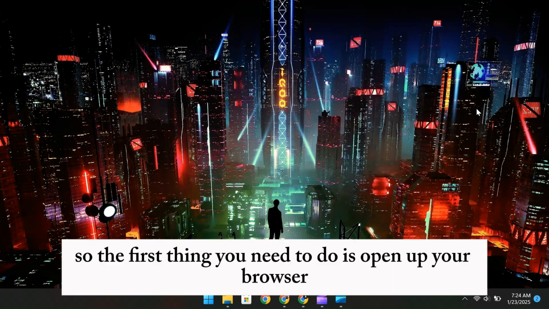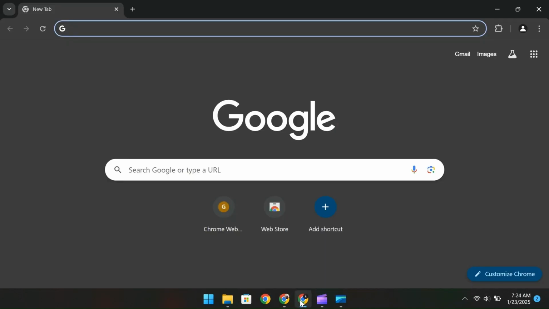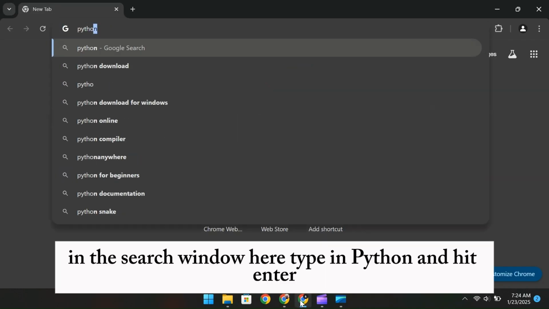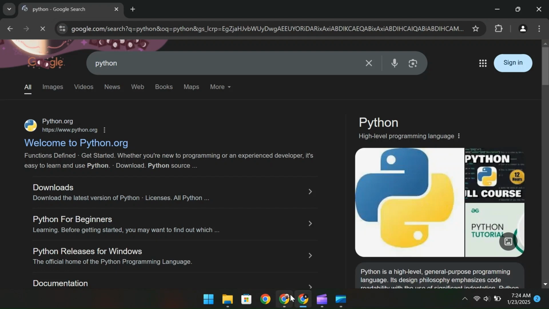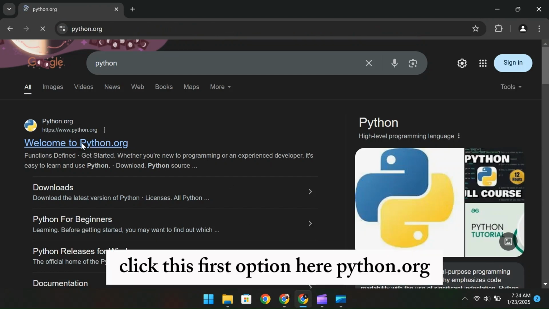So the first thing you need to do is open up your browser. In the search window here, type in Python and hit enter. Click this first option here, python.org.